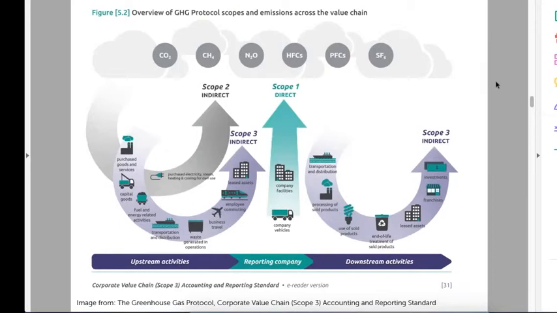And there are some questions here about fuel consumption. When you are purchasing fuel for your campus fleet from a regular gas station, is that Scope 3 or Scope 1? That's Scope 1. If it's a university-owned vehicle, that counts as a Scope 1 emission.